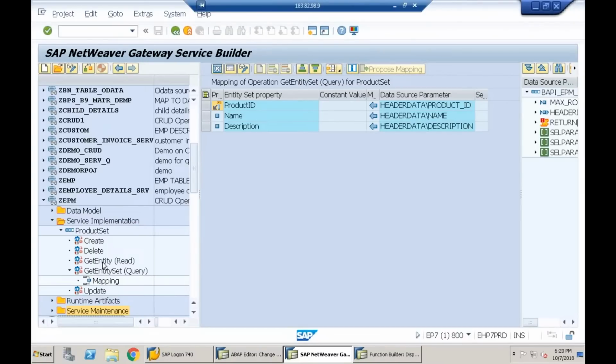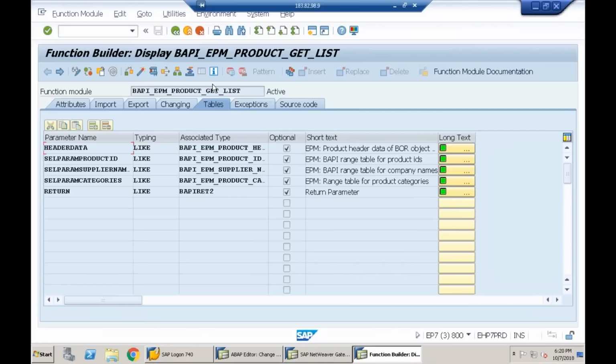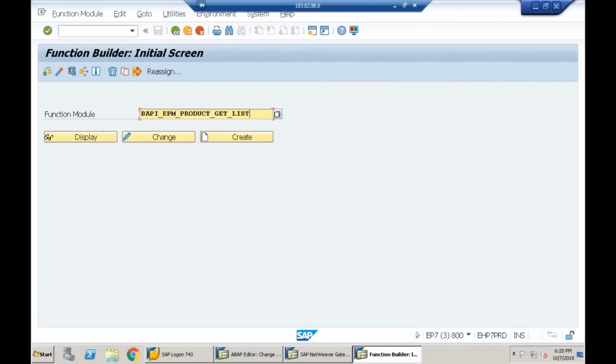Now if you want to query for a single record, we have to implement the stub called get entity. So here also I want to implement this by mapping it to a function module. I should know which function module to map so that it will return the specific product detail. For returning multiple product details, we use the function module get underscore list. Similarly, for querying single product details, we have one function module, BAPI underscore EPM underscore product underscore get detail.